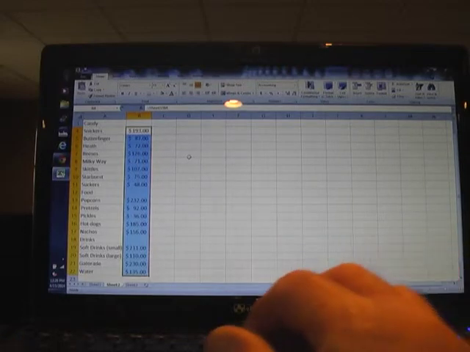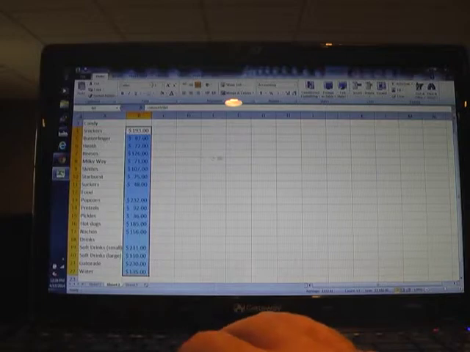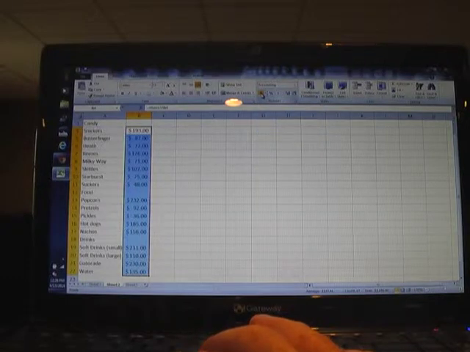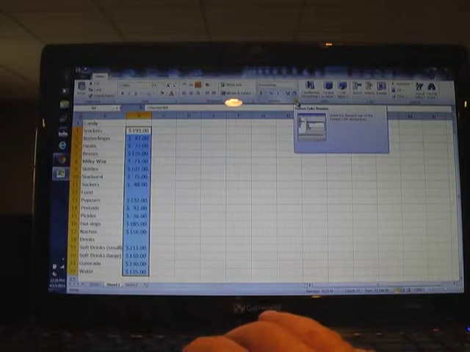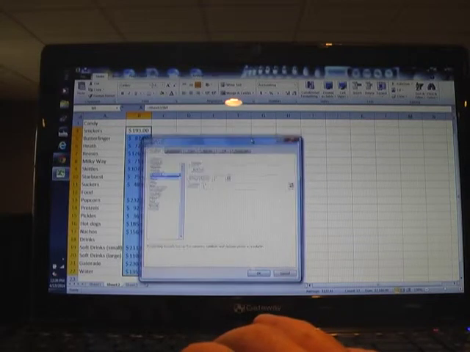Alright, that really doesn't need to be currency. So what I'm going to do is, I can't just click on currency and get rid of the currency. So I'm going to go to this little arrow right here. There's a little arrow under number, and I'm going to click on that little arrow, and I get a menu box that looks like this.